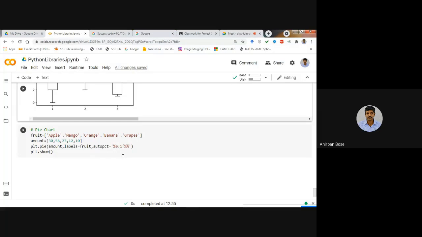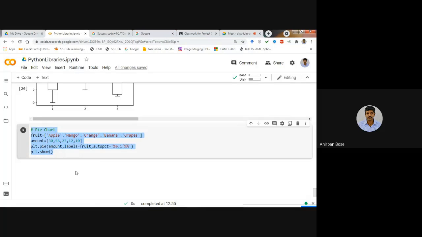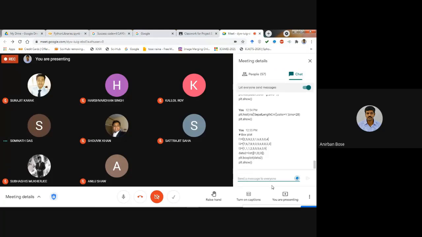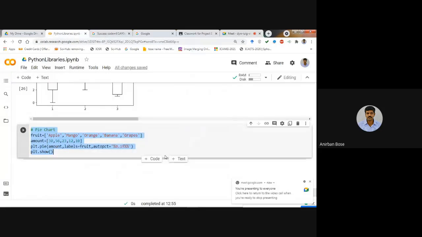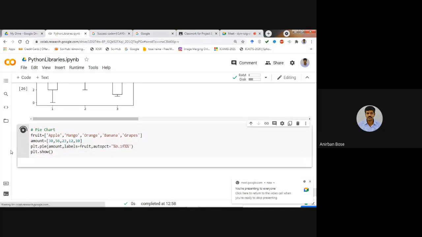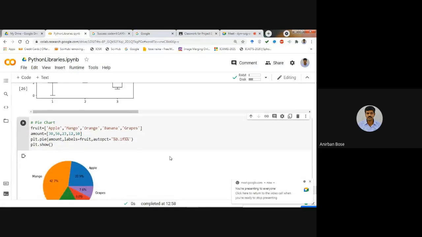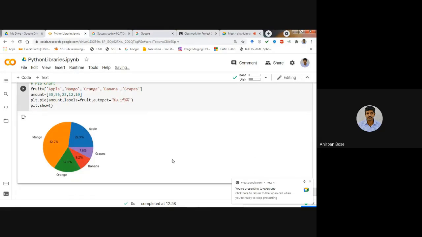That means you want to see the values with one digit after the decimal. Okay. And these are float values. That is why f is there. If you execute this, you will see this kind of a pie chart.